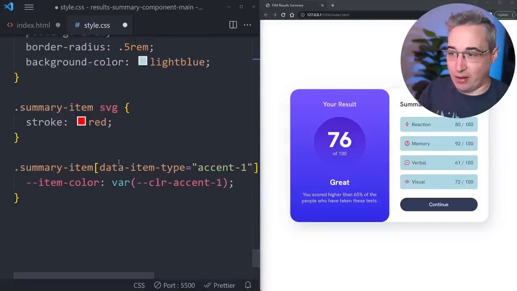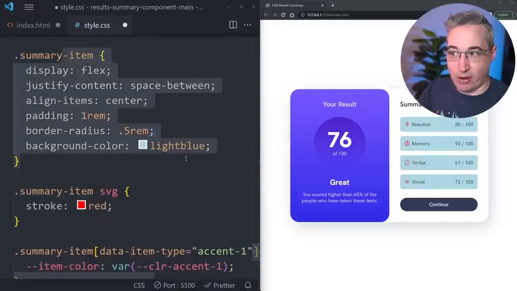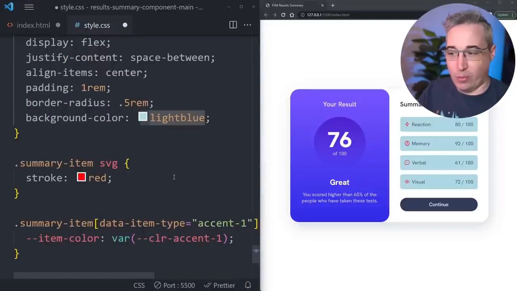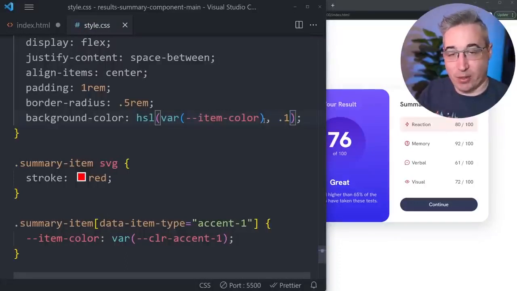So if we come down here and we have that set up, what we could do is actually change the background color on all of these. In that case, we could set it up to use our item color. Now, because it was only the HSL values, we want to use an HSL function, and then inside that HSL function, we can put the color that we want, and you can see the red is coming through as the background color, and then we can just add in the transparency that we need for it.